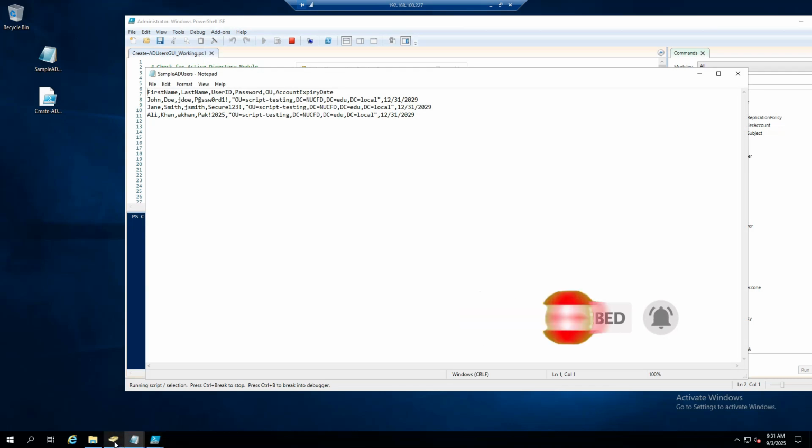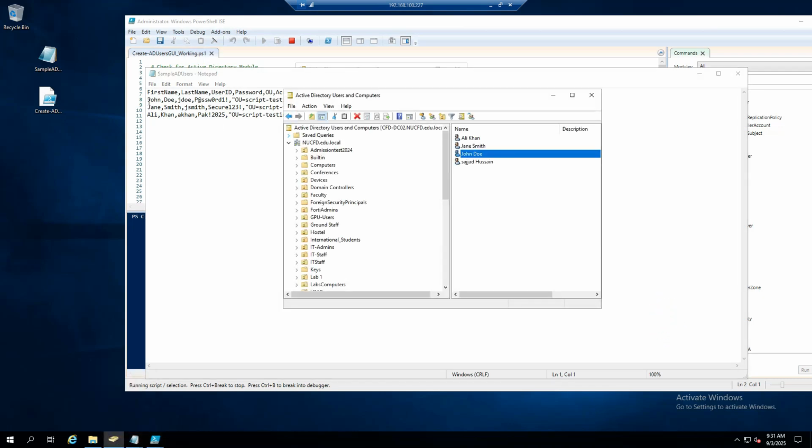You can now verify that the same users listed in the CSV file we imported have been successfully created in Active Directory.